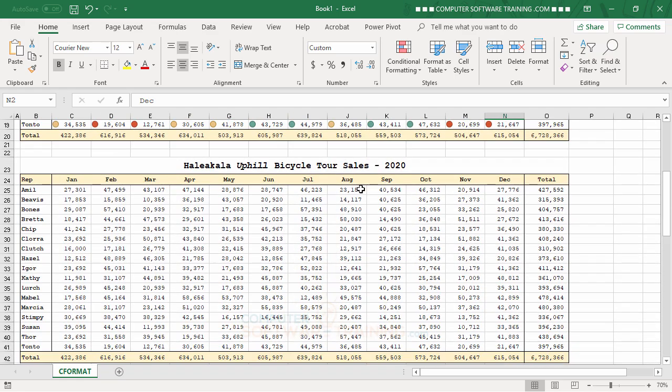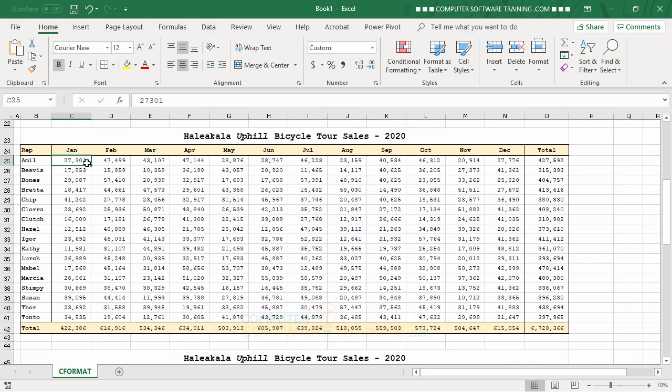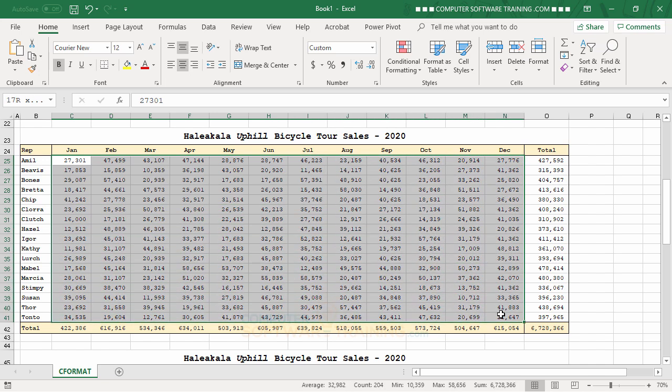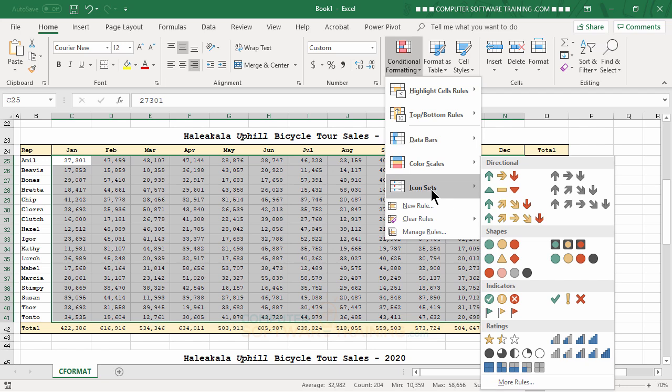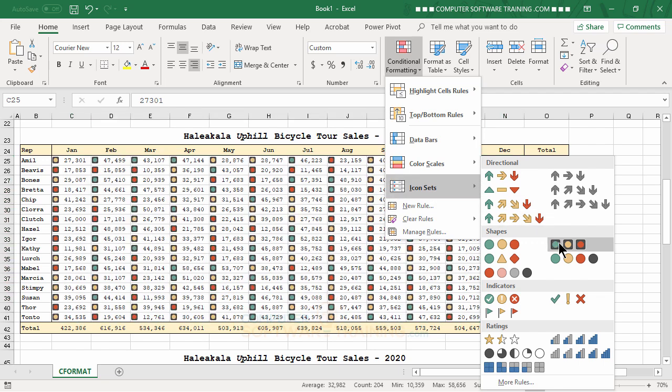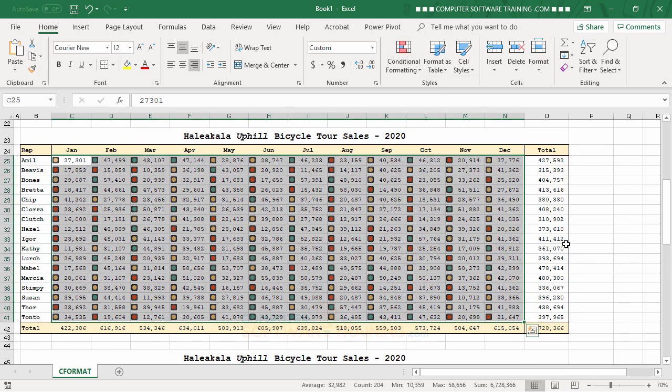Same data down here. I'm going to go back and reselect this. Go back to conditional formatting, go to my icon sets, and on this one, we might look at the traffic lights, as they say here. I can click onto that, but what I want to do is reverse it so the red is on the upper end and the green is at the lower end.